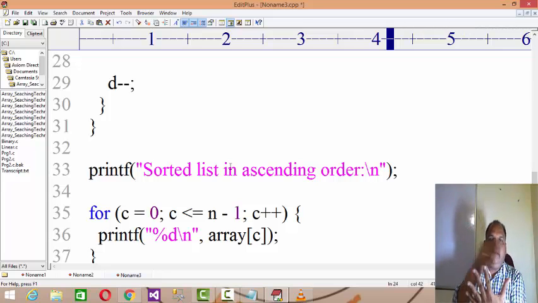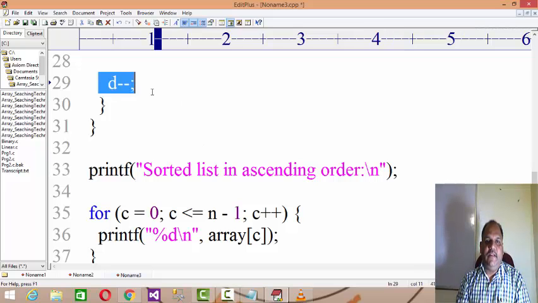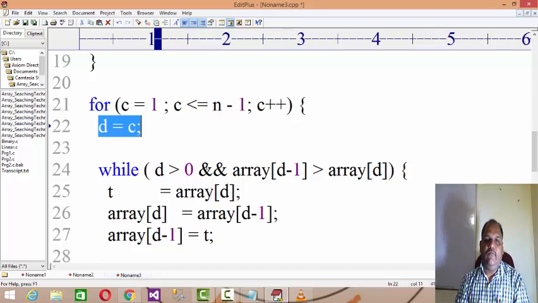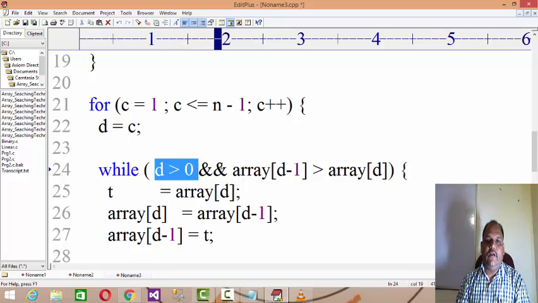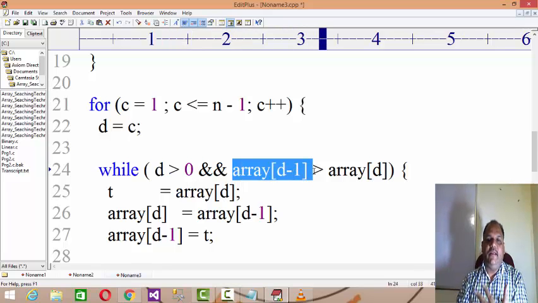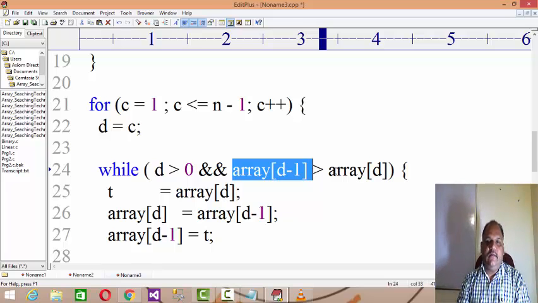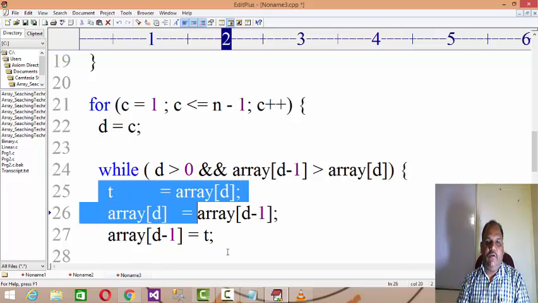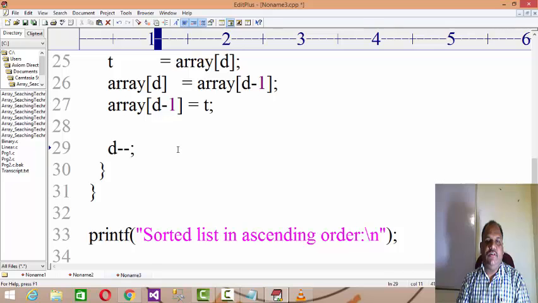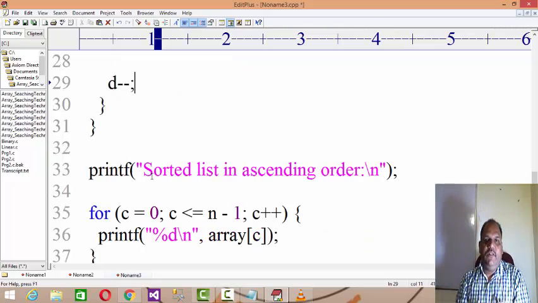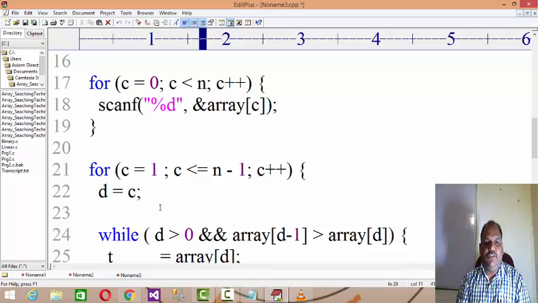Then the second, again the second, I will insert at the positions, and D minus minus. For C equals 1, C less than or equal to n minus 1, C plus plus, D equals C, pick up the position first. While the value of D is more than 0 and array of D minus 1, this is D minus 1, and this is D, is more than array of D, you swap them, and D minus minus. In this manner, here we pick up 1. If this element is heavier than this, then swap them, and then you continue with the selected positions, right?